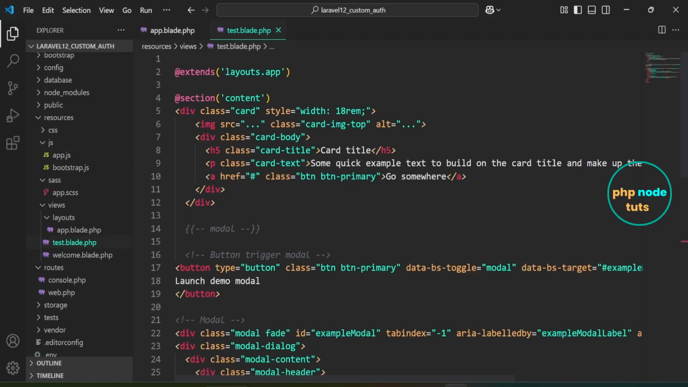In this video, we learned how to install and set up Laravel 12 and Bootstrap 5. We also created a layout file that will serve as the main layout for the application. In the next part, we will implement user registration and login functionality.